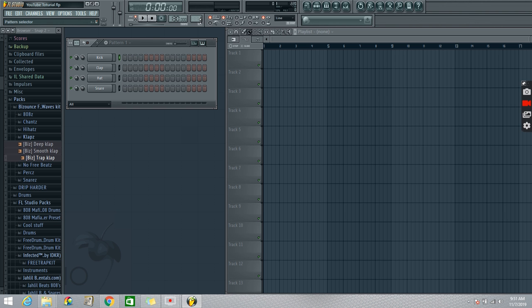Right here is a pattern selector. This is the different patterns. This is important. You want the different melodies, different sounds. You want them in different patterns. You don't want them all in the same pattern, so you can manipulate and change stuff up and do what you need to do. So this is 1, 2, you get the idea. It goes all the way up.